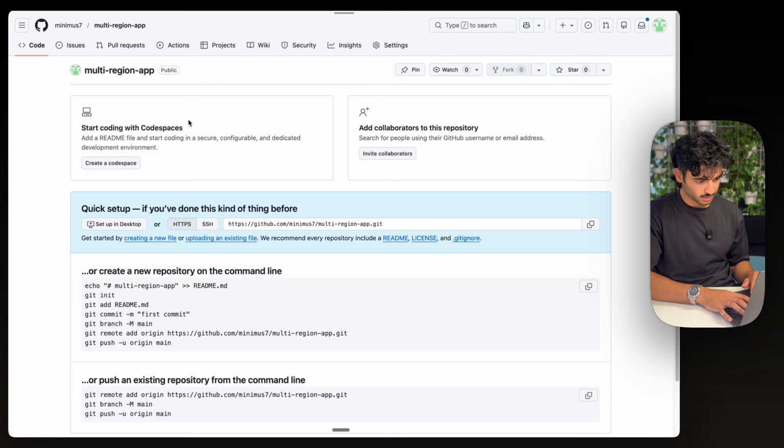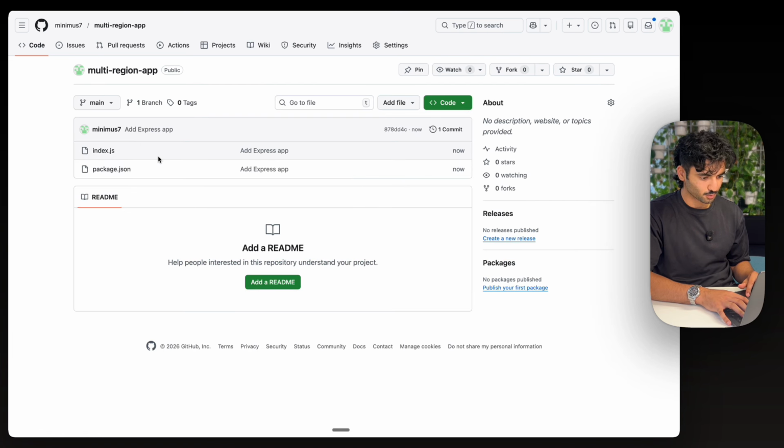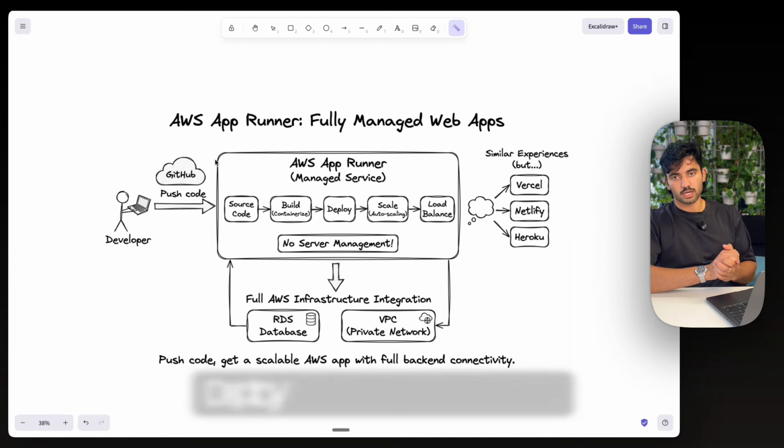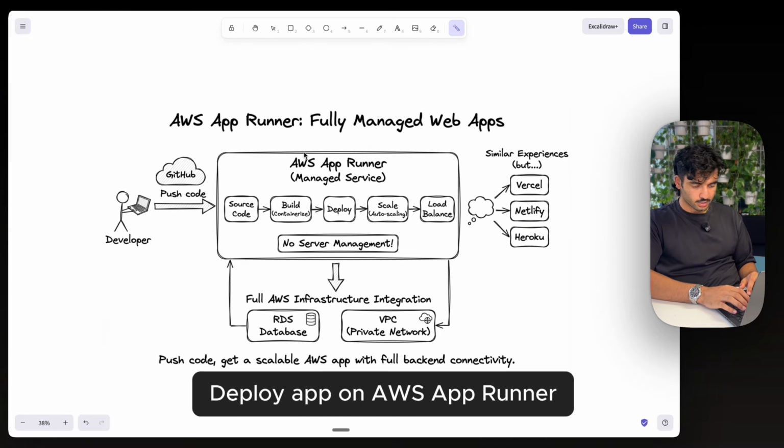But if we go back to GitHub here and I refresh my page, you will now see my files in here. You know, I still get excited when I see the changes happen live. I don't know why. So next we're going to deploy our app to AWS App Runner in US East 1.